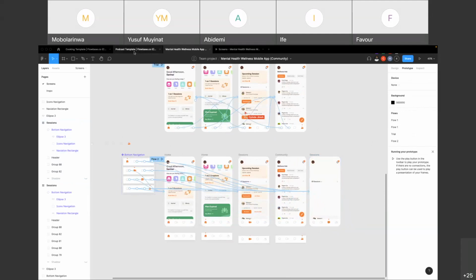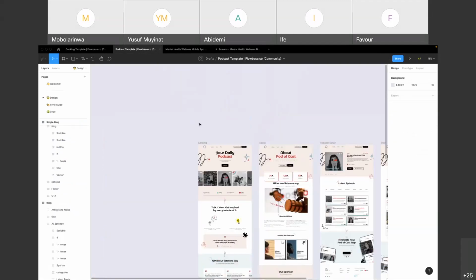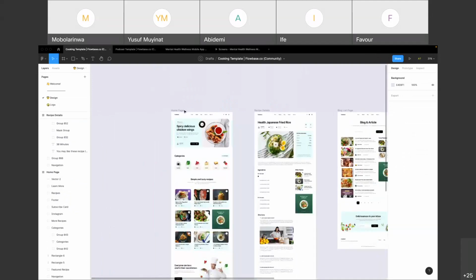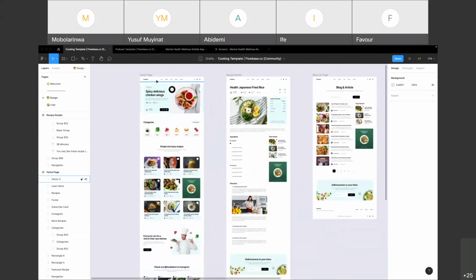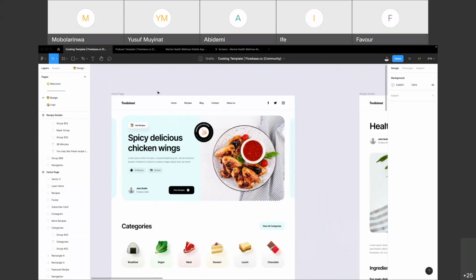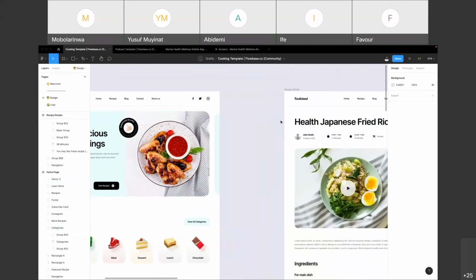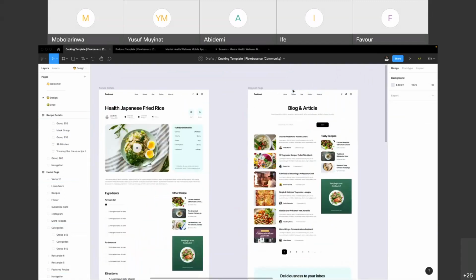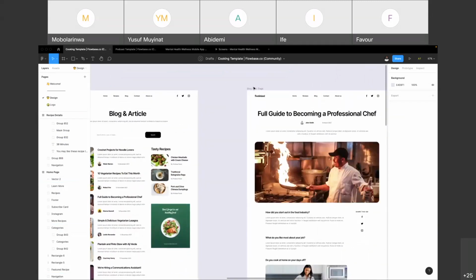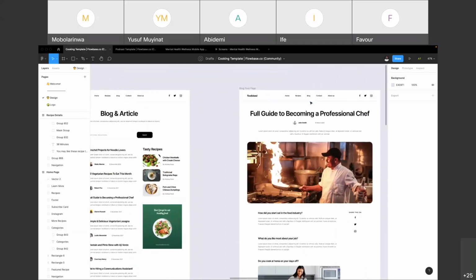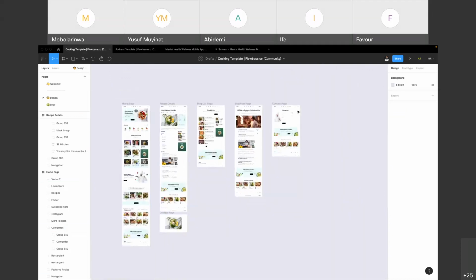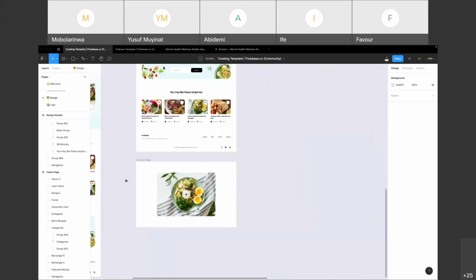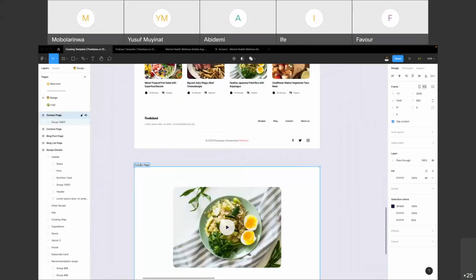The other thing, I'll be moving to another page now to show you more ways of interacting between elements. So yeah, this is a food website, and I think the person has designed this as the homepage, this is the recipe details, and this is the blog lists. This is the blog post, and this is the contact us page. I added something which is contact, which is supposed to be video over here.